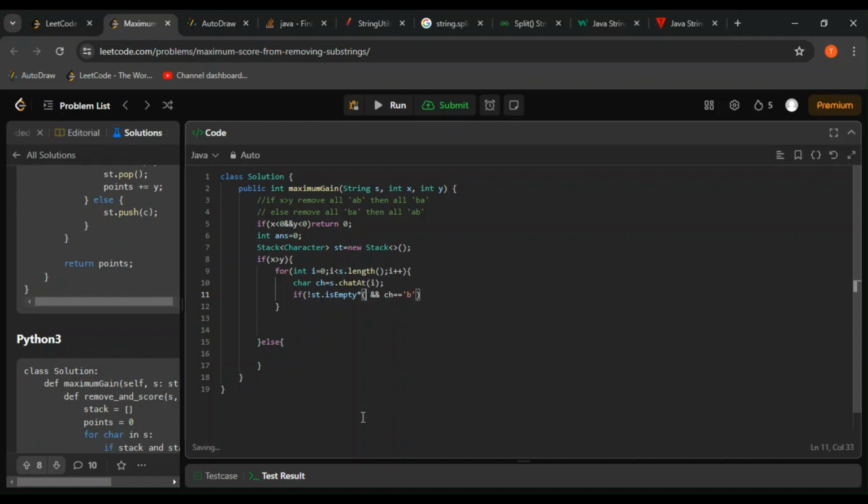and the stack is not empty, and the character is b, and st dot peek equals a, so this is forming ab. Then what we do is, let me keep a temp answer here, temp answer equals 0. We do st dot pop and temp answer plus equals x value. Okay, that's all right.